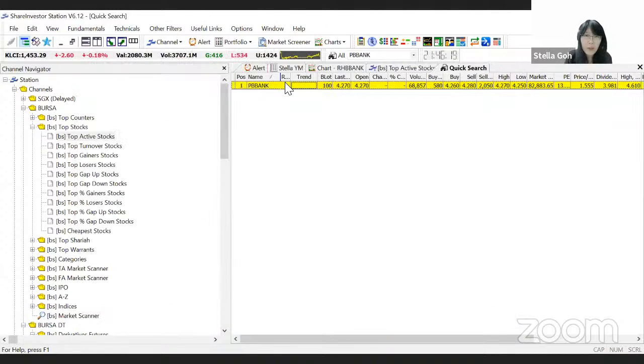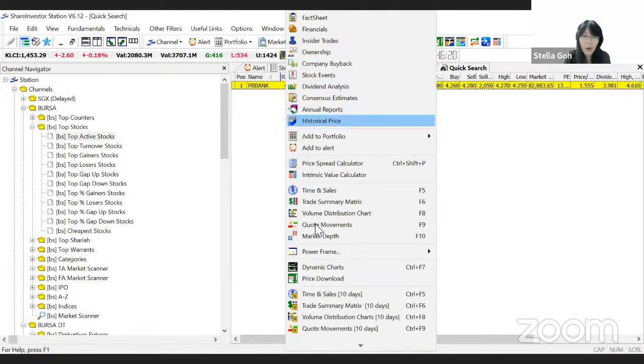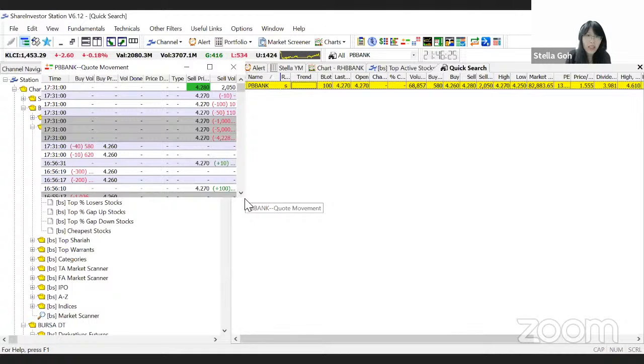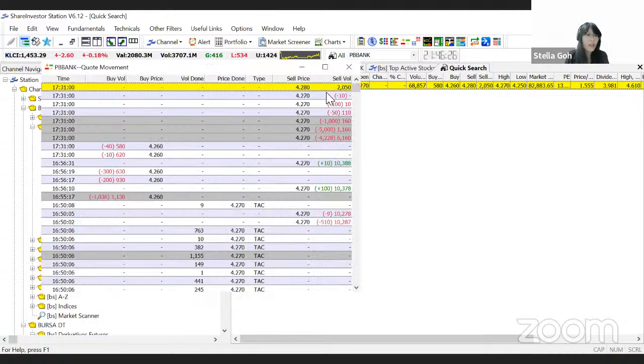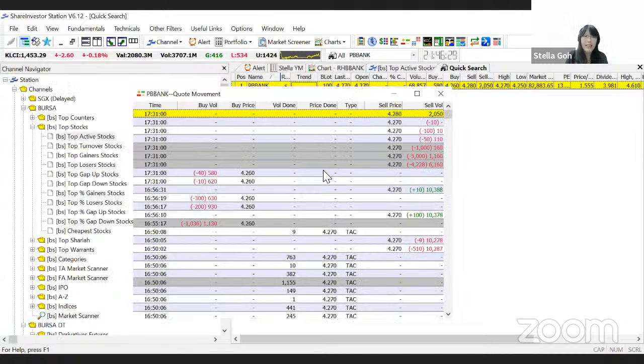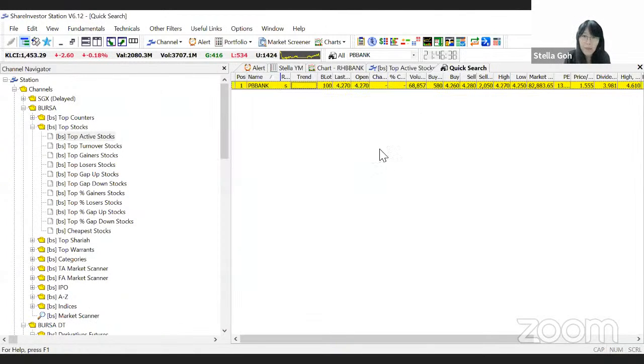So now let us look into another feature called quote movement. So this one is the quote movement. So you can know exactly what time, how many people change the order. Okay, from this. And then the next function is market depth.